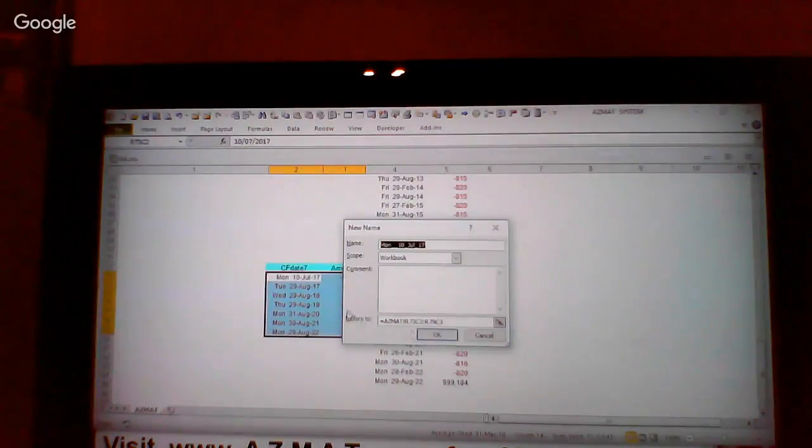And this particular says row 73, which is highlighted here, row 73 to 79, columns 2 and 3. And I want to call it, scope is in this workbook. In this case, it's fine because the workbook and the worksheet are the same here, but I had better limit it to the AZMAT worksheet in case I create other worksheets later on. And I'm going to call this CF date 7.